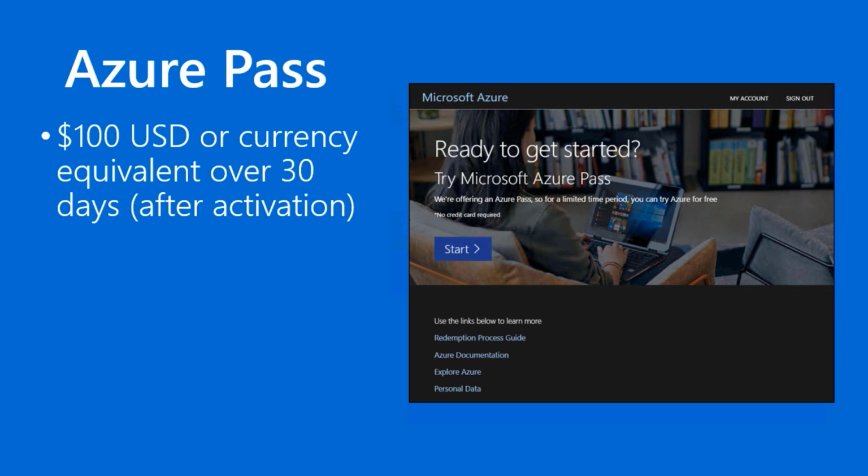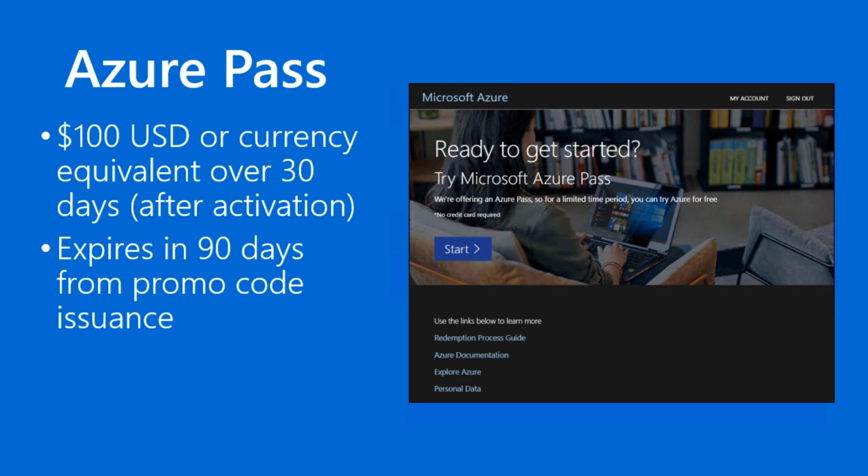So the Azure Pass is not meant for production use, obviously, but it's quite ideal for learning and IT certification exam preparation. Now, you have 90 days from the day you get your promo code to use it. So the Azure Pass is time limited even if you don't activate it. And what I think is particularly cool is that no payment method is required.